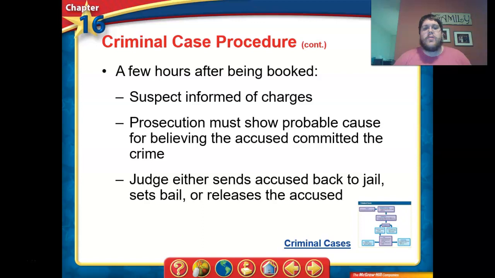Once the prosecution shows that probable cause, the judge is either going to send the accused back to jail, set bail, or release the accused. If they don't have enough evidence, then they are going to be released. If they think that they have enough evidence, they are either going to send you back to jail or set bail. Bail refers to a guarantee that you make that you are going to come back when it is your time for court.